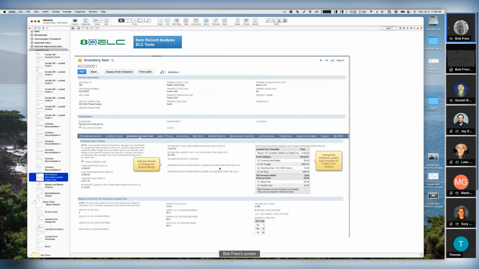Purchase price obviously can differ from your actual average cost, because purchase price is what you enter on the item record. That's typically what you expect to pay for this. Your average cost is what you actually paid for it on average. So we'll show them the suggested sale price in both those ways, based on the purchase price as well as based on what they've actually paid over time.